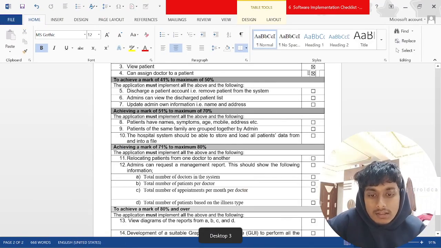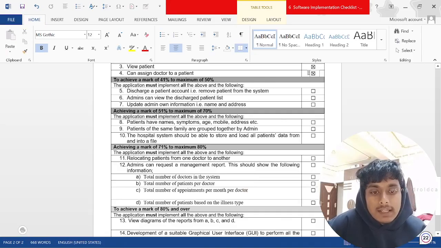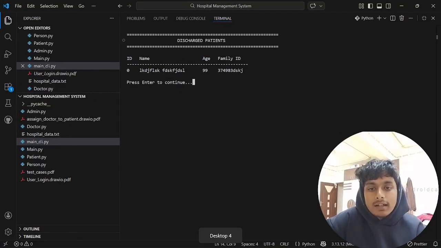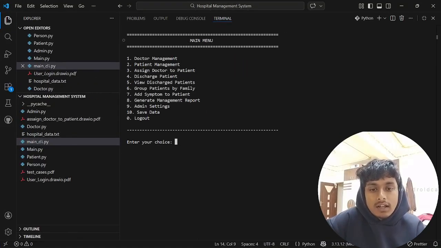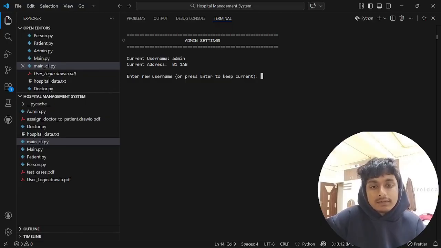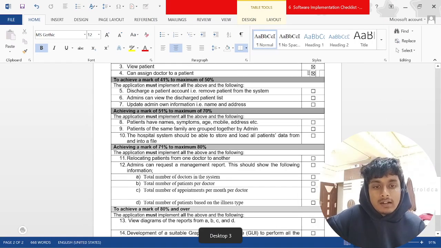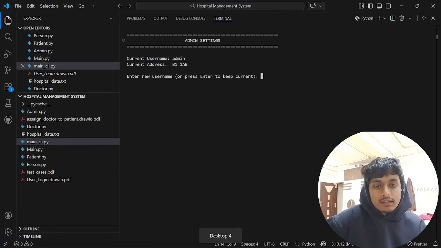Now let's go to the next section. Update the admin's own information, that means name and address. Okay, it is also easy. Admin part. Okay, enter. Admin setting, option 9. Here we are assigned to update the admin's own information, name and address.